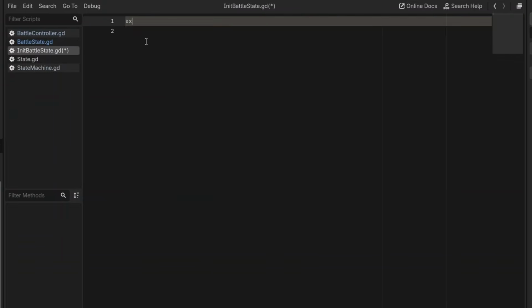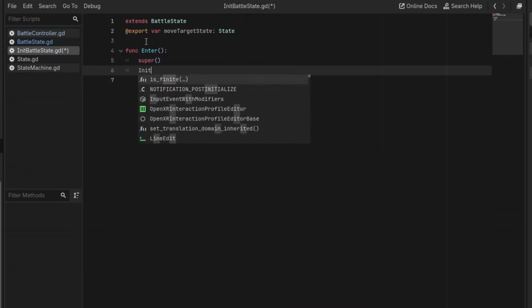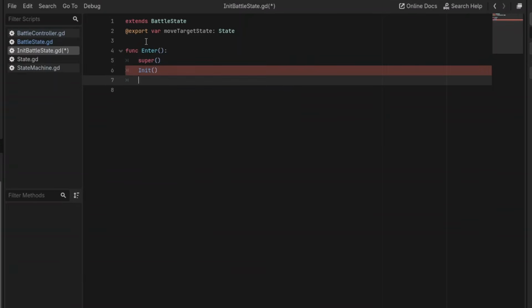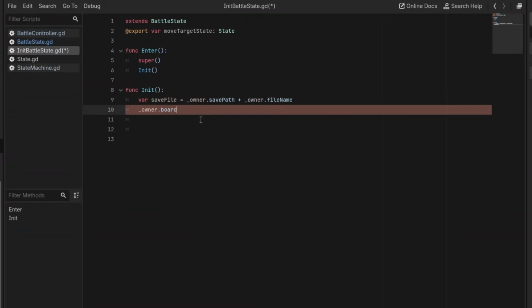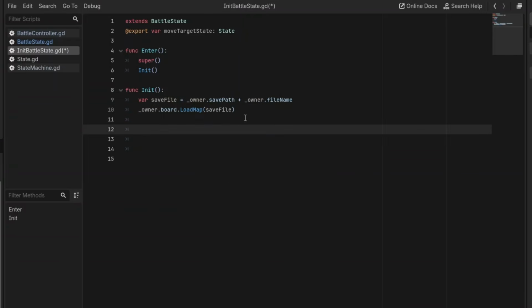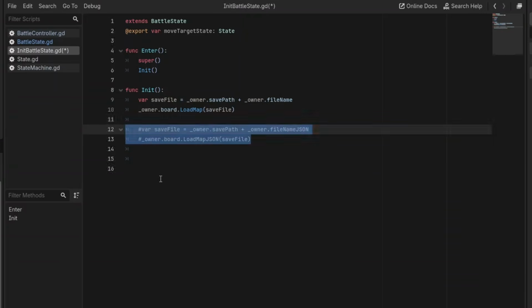We are inheriting from battle state, as we mentioned earlier. Instead of getting the path of the move target node in code, we'll link to it through the inspector. The super function calls the base method of that function. In this case, it will call enter on the base state class. At the moment, we're just loading the save file we added to the battle controller earlier. Be sure to use the corresponding load function for the map type you decided, binary or JSON.